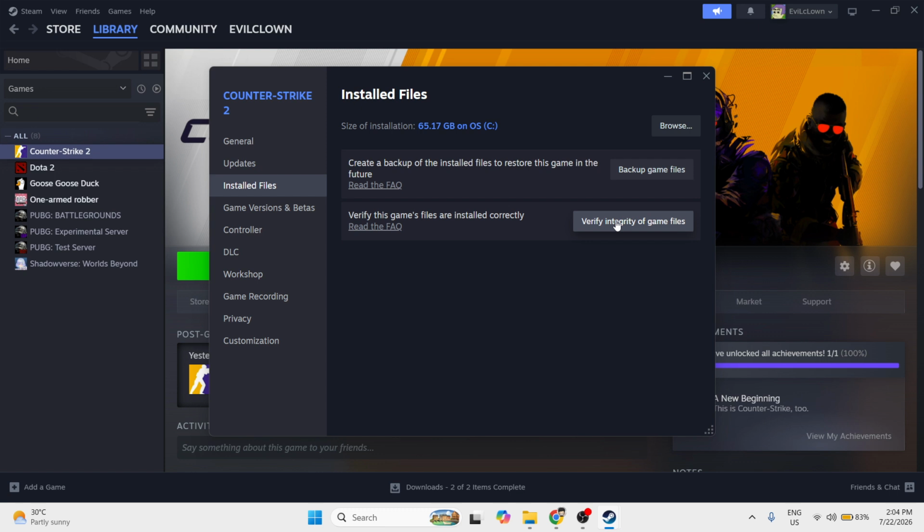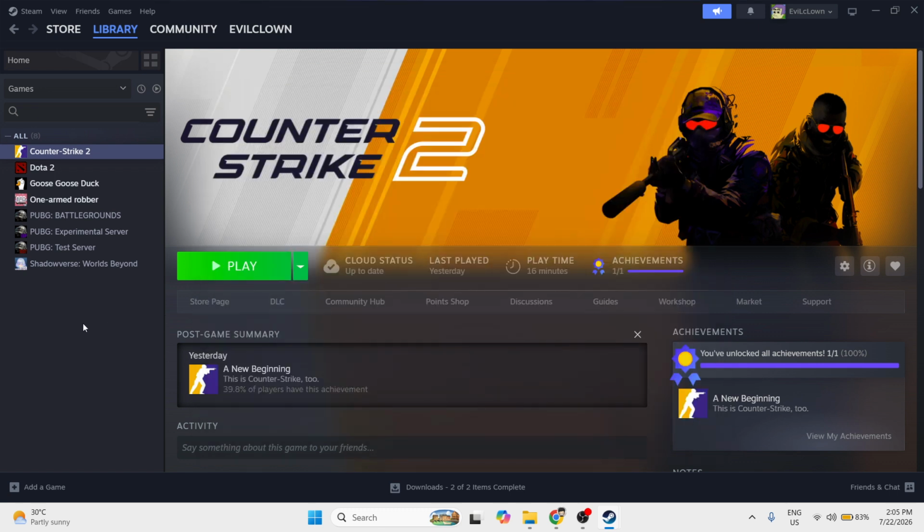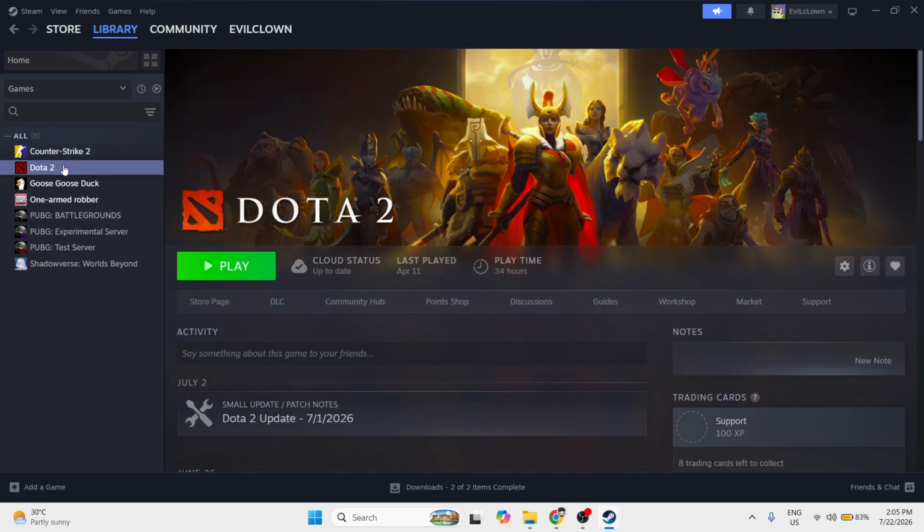Depending on the size of the game, this may take a few minutes, so let the process finish completely before testing the game again. As a general tip, after each fix, try opening the game right away so you can tell which steps solved the issue. That makes troubleshooting much easier and avoids changing too many things at once. If you follow these steps carefully, you'll often be able to get past the Steam no license found error and launch your game normally again.